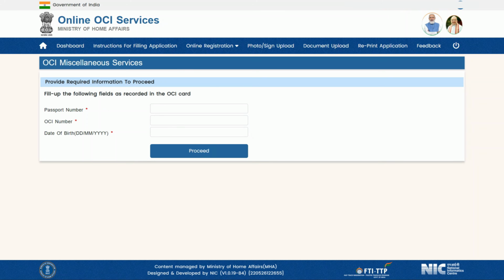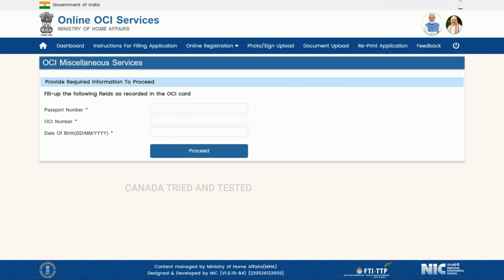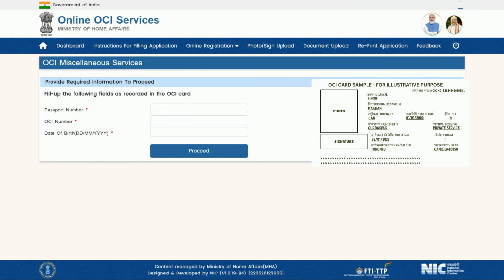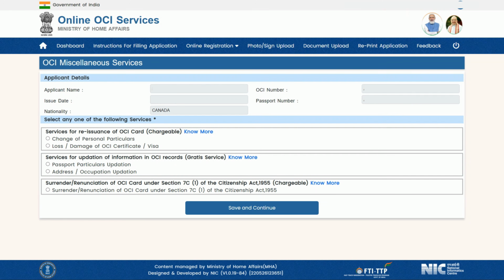In this section, you will enter the passport number. This passport number is the old passport number with which you had applied for OCI. So the passport which is linked with OCI. That's what we are going to update now. OCI number that will get entered and date of birth. Once this is done, proceed. The entire detail is now populated. It shows applicant's name, issue date, nationality, OCI number, passport number, everything. It matches. Only then you will see this page.